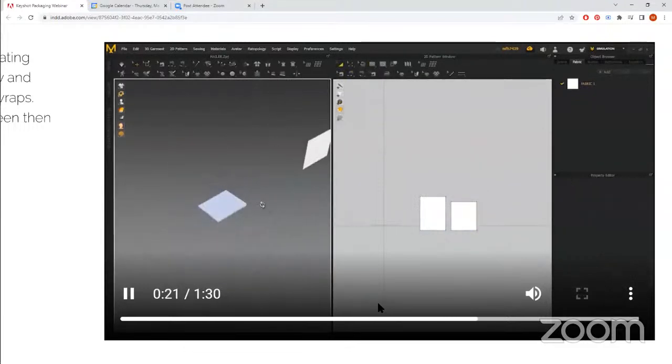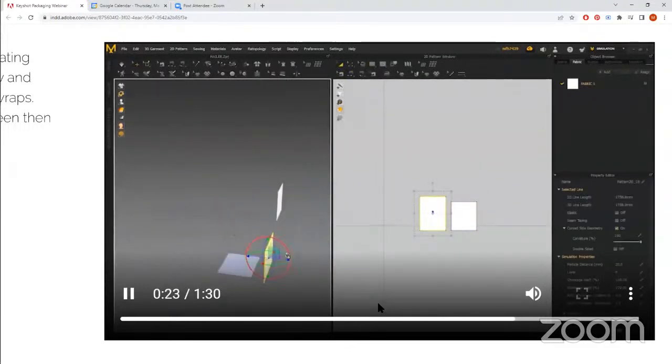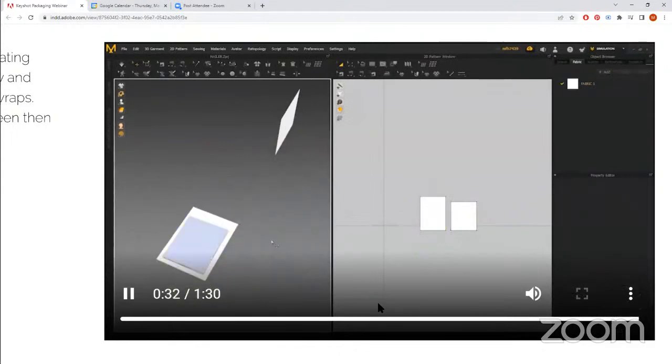So the idea was you have these documents on the left side, and then you would build a bag that goes around it. It helps to bring in whatever product is going to go in the bag, so that way the bag can kind of form around the product.